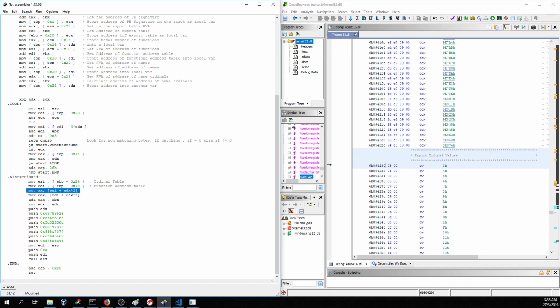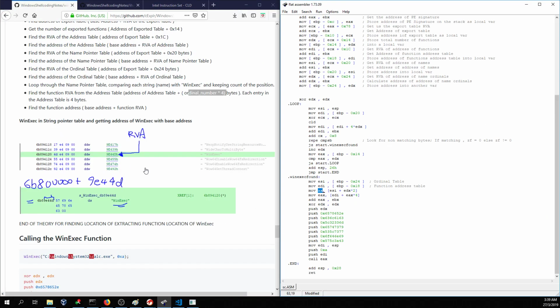And we're going to store it into AX. If we access this location, we're going to get this value, and this value gets stored into AX, our ordinal value. That's how we get our ordinal value.